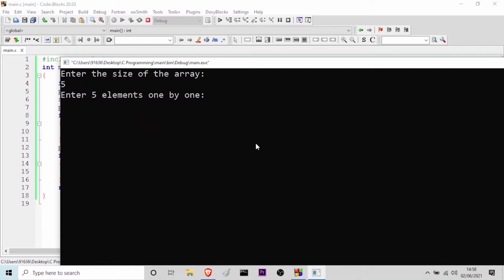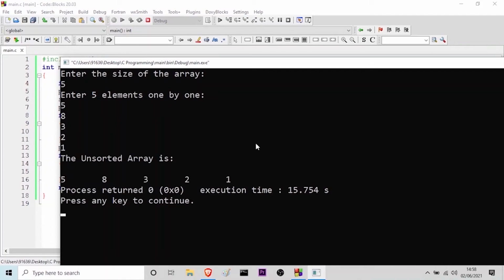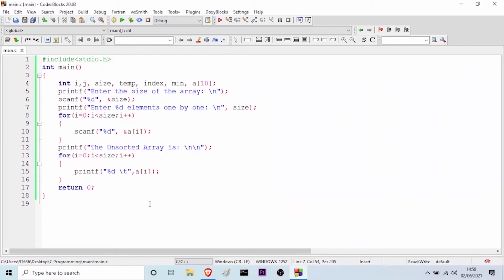Enter 5 elements one by one. So let us take the elements to be 5, 8, 3, 2 and finally 1 and press enter. Okay, now you can see the unsorted array is 5, 8, 3, 2, 1. So it's working till now. Let us go on with the logic of the program now. So after this print statement, let us start with the logic now.